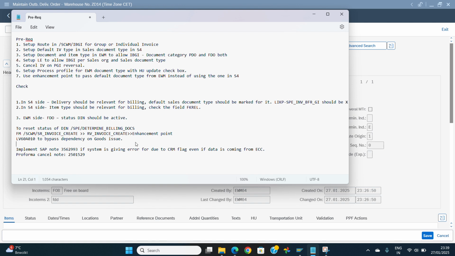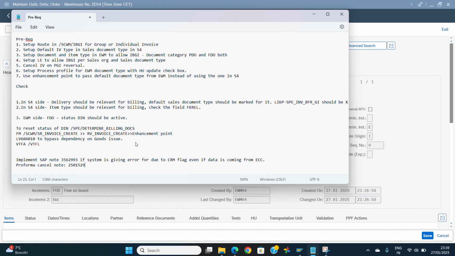So you can put that logic in the relevant routine. You can use the T code, VTFA and VTFL to figure out the relevant routines. Now, this is a note which talks about the cancellation of proforma invoice, since the proforma invoice generally, or in reality, won't carry any value. So you cannot really cancel it. You have to set the status as completed in VF02.